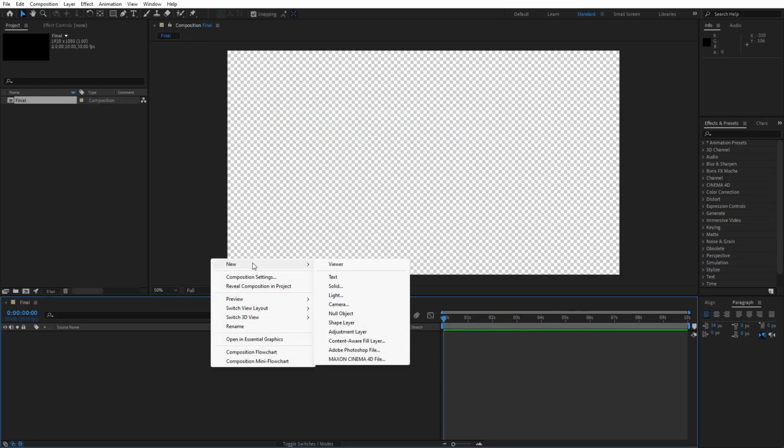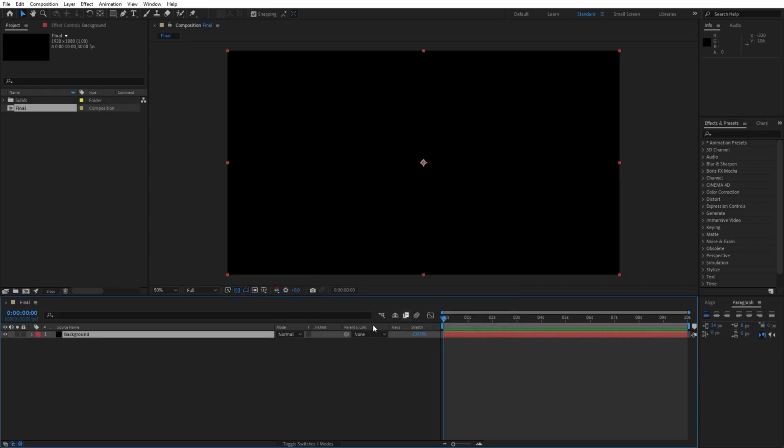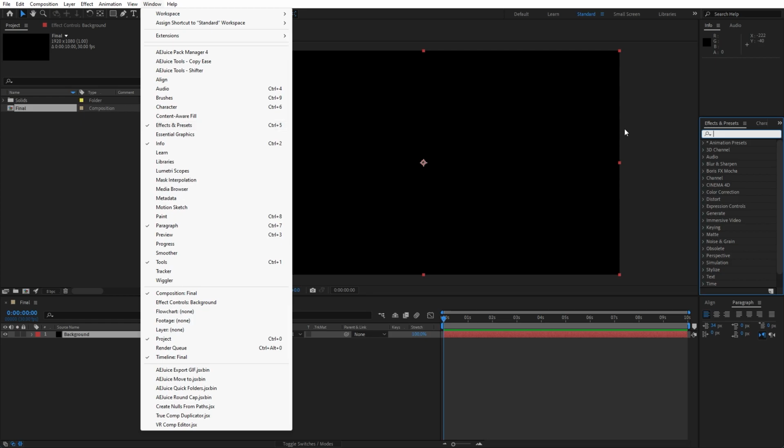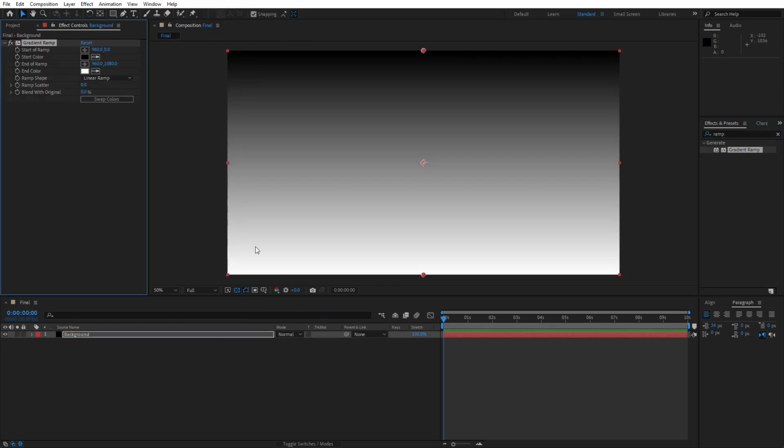Go right click to find the new solid layer. Let's rename this one to background. Hit OK, and now let's add our first effect. Go here in the effects and preset, and if you can't find this option, just go window and you will find effects and preset here. Now type ramp effect, drag and drop onto the background, and here, like always, let's make a few adjustments.